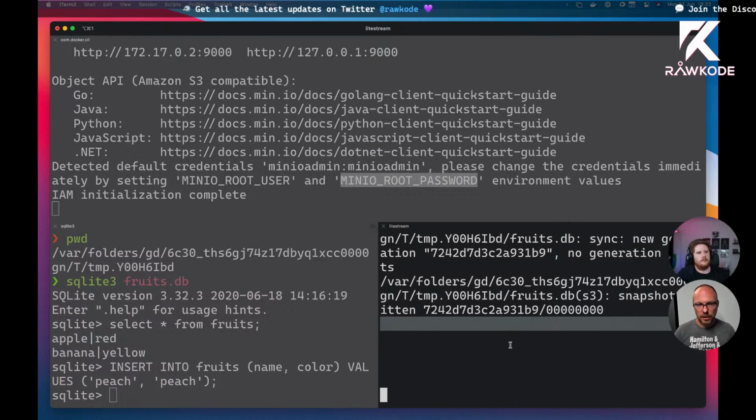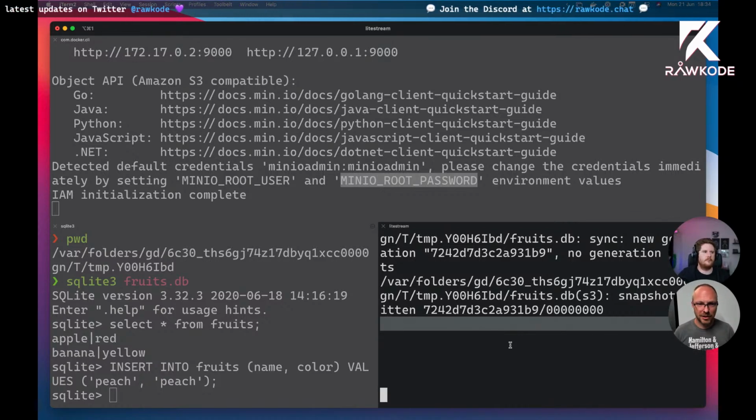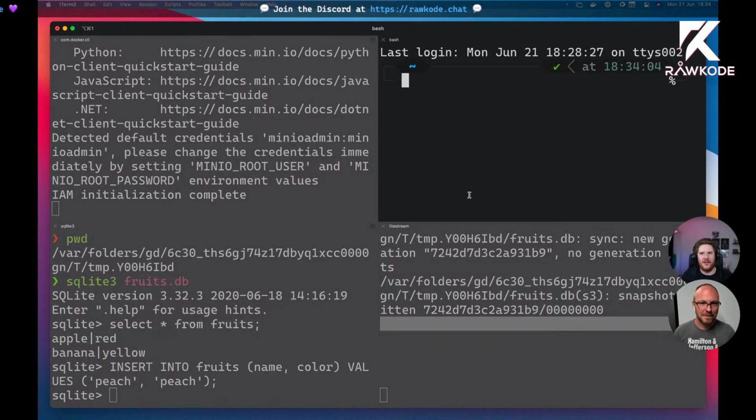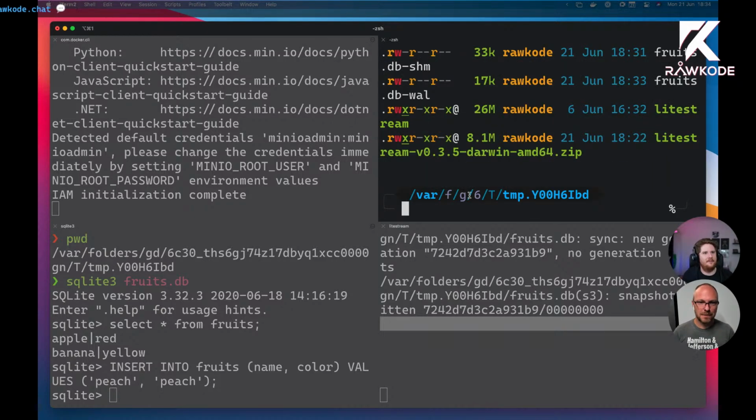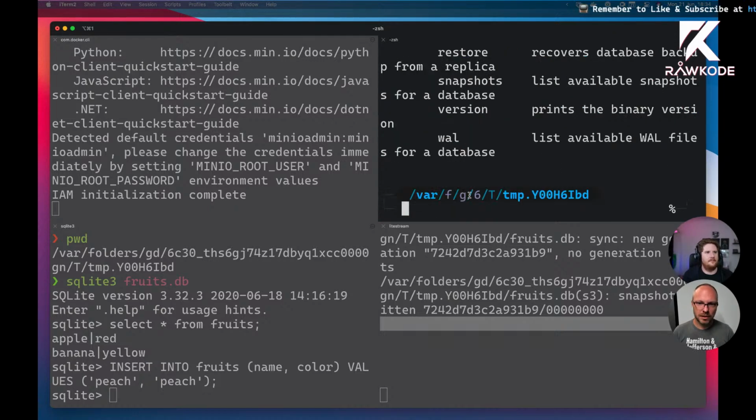One thing you can do is jump into another window, if you've got room for one more. Always got room for more terminals. There you go. And I don't know if you're back in the same temp directory that you were before. Yep. All right, cool. So if you just type litestream and hit enter, it'll show you some commands.